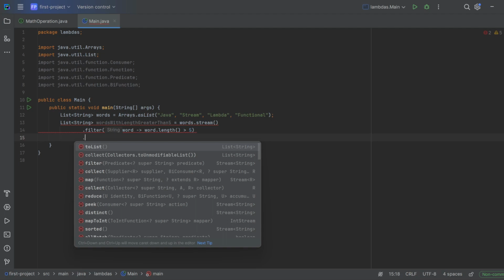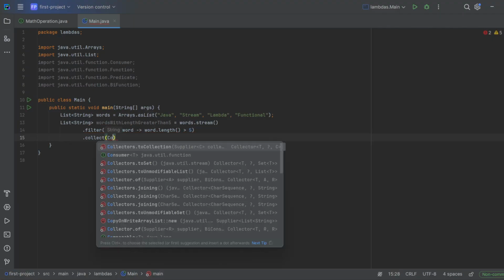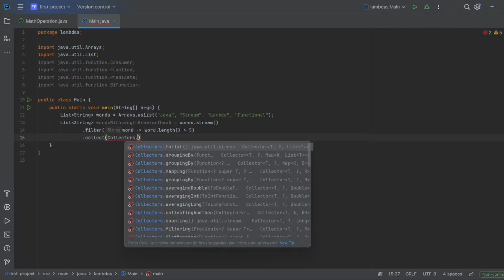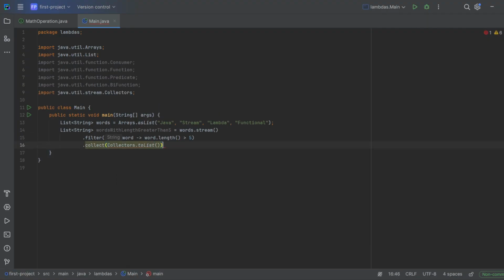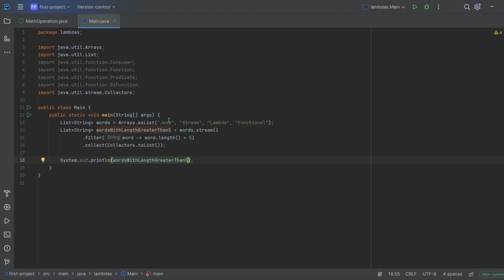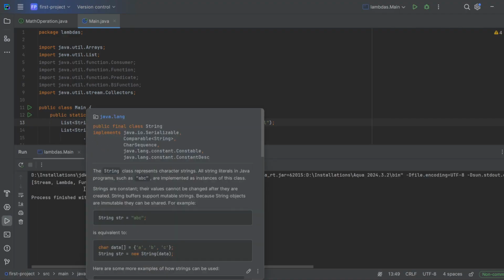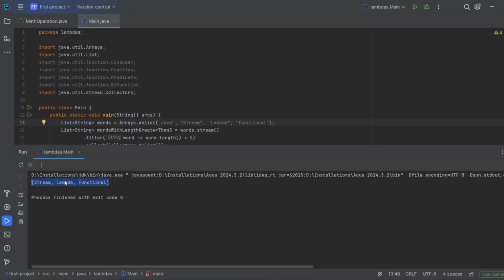Then we want to collect all those words into our list. We can use the terminal operation collect, using Collectors.toList. Alright, put semicolon. Now we can print out these words with length greater than 5. As you can see, all the words are longer than 5 except Java, so Java will be removed. It must be removed. So as you can see, stream, lambda, and functional.